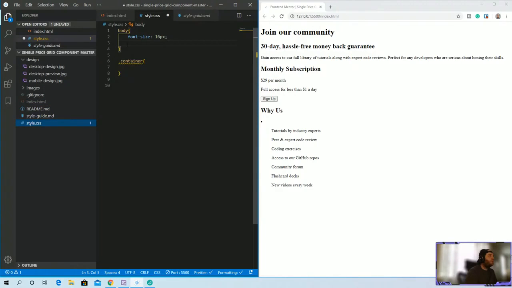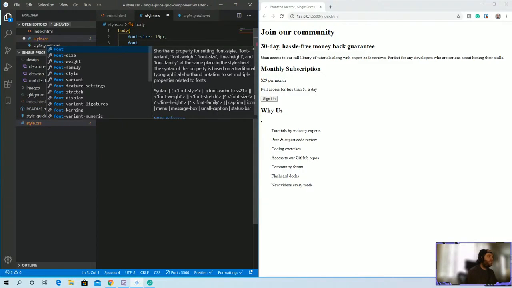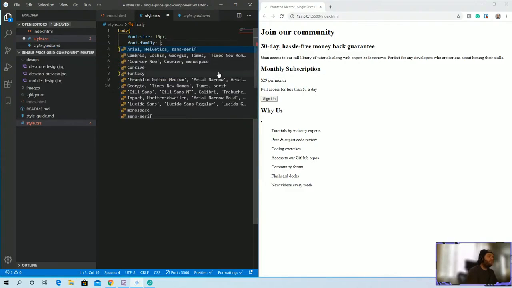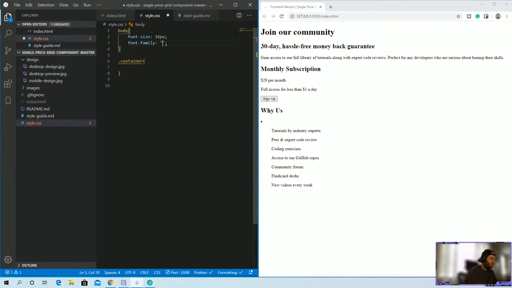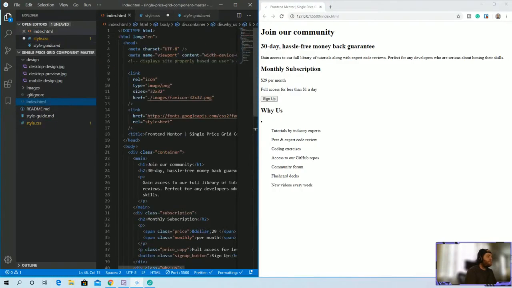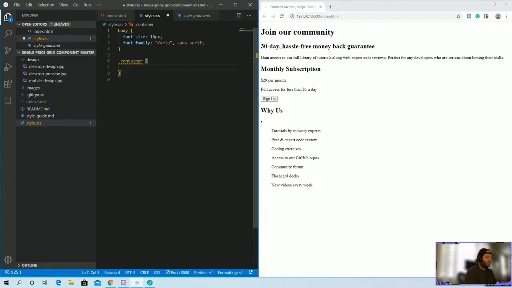And style. Font family. And it is Karla. And then we'll just put a backup one in there in case it doesn't work. And then container, and then we have main, okay? So in the container, let's look at what it's supposed to look like.